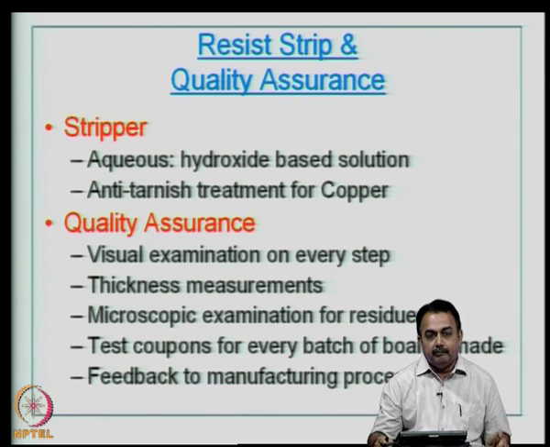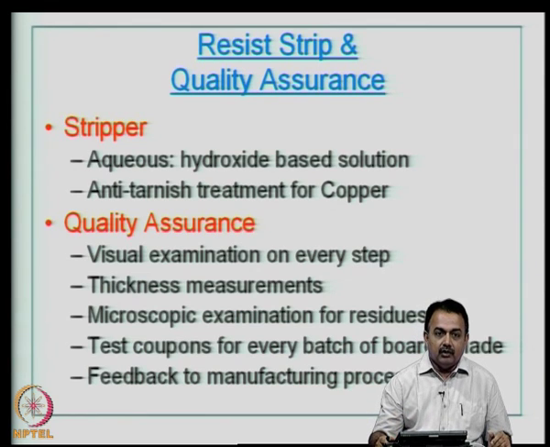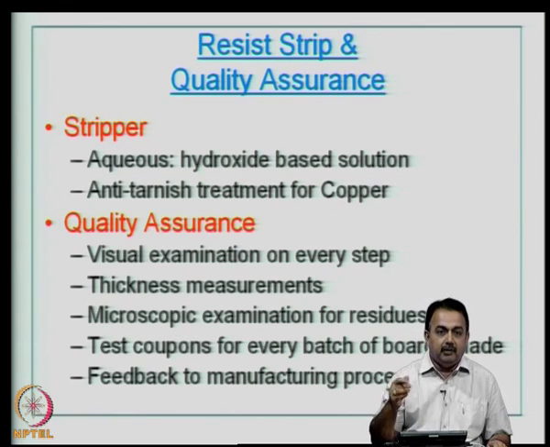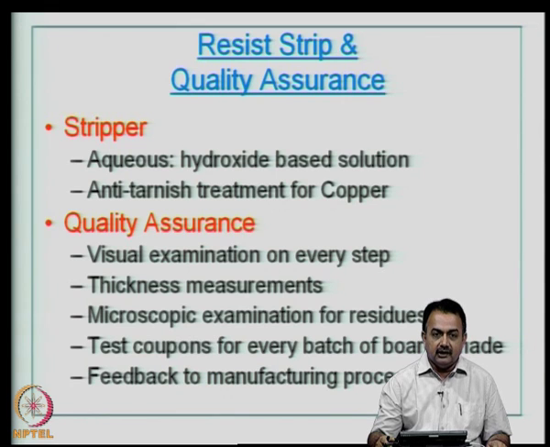Final step in the board manufacturing in general terms would be to strip the photoresist, because the photoresist which acted as an etch resist has done its job and now we are going to strip it. You can use an aqueous solution, hydroxide based solution, and then you can protect the copper with anti-tarnish treatment. Okay. It is basically a simple dip of the board into an anti-tarnish chemical. A thin layer will be used as a protective agent for the copper surface, and that can be removed later if the board is going to be processed into the next stage.